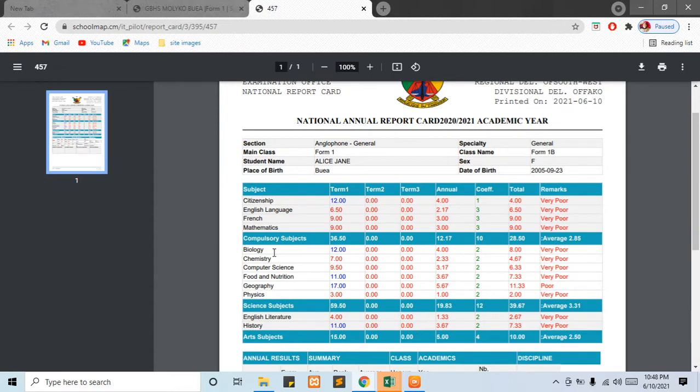Now we have citizenship, English, math, and French as the composite subjects, and we see that the student actually has an average of 12.17 on composite subjects. The student is doing really well. And then we see that for science subjects like biology, chemistry, physics, and computer science, here we have the total marks for the science subjects.